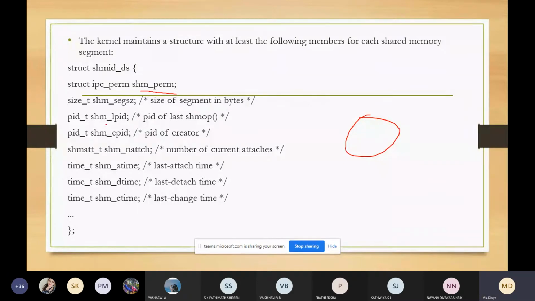This is a member which indicates the process ID of the last shared memory operation. What was the process ID, and what is the process ID which created this shared segment? And this member indicates the number of current attaches: how many processes are using this shared memory currently?